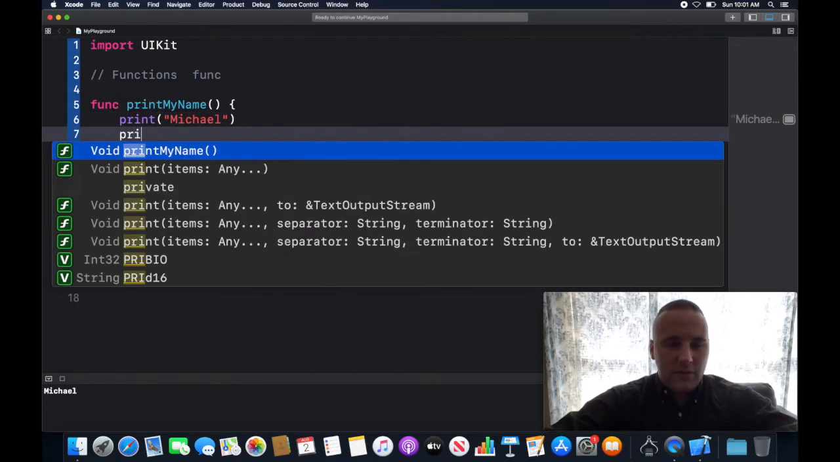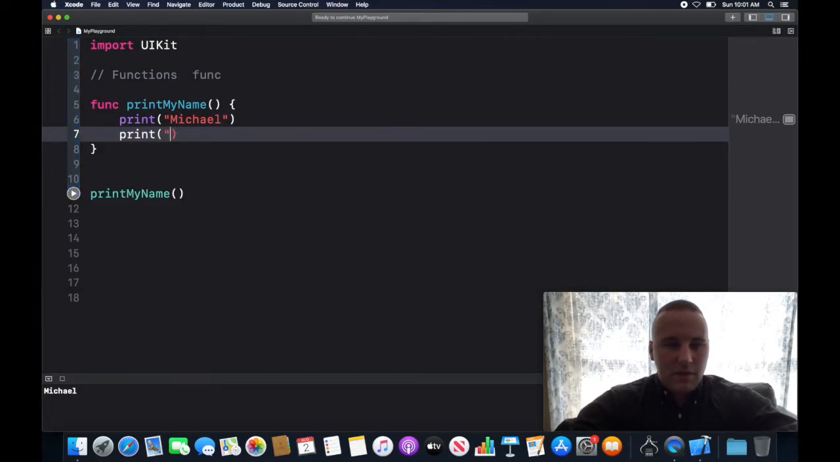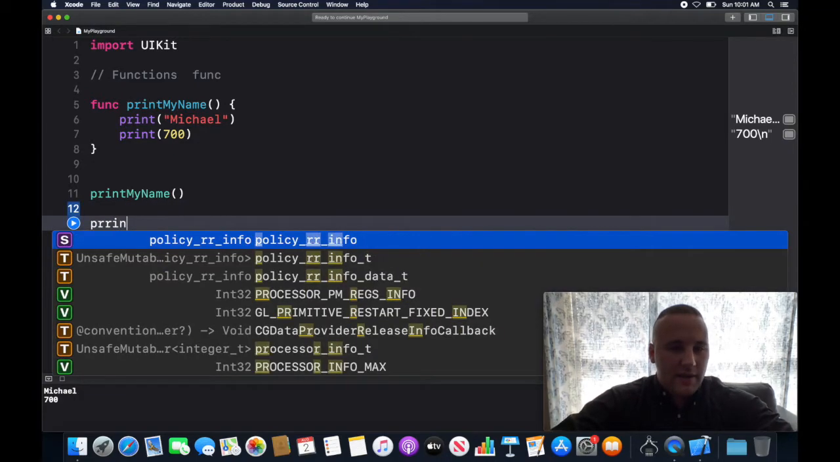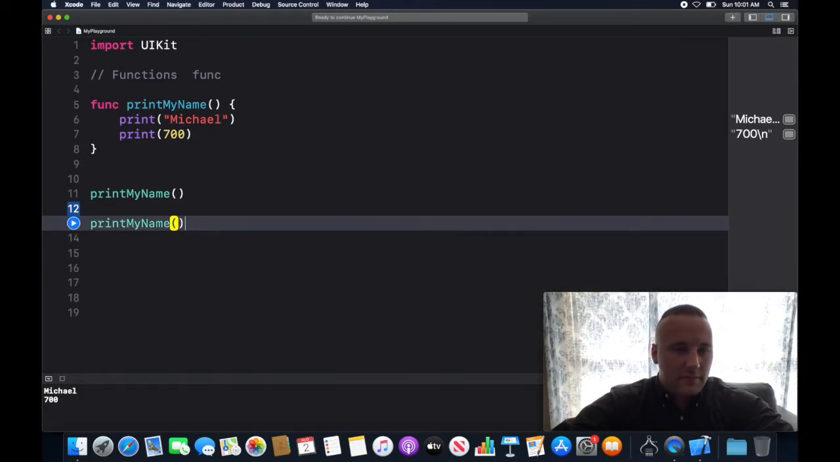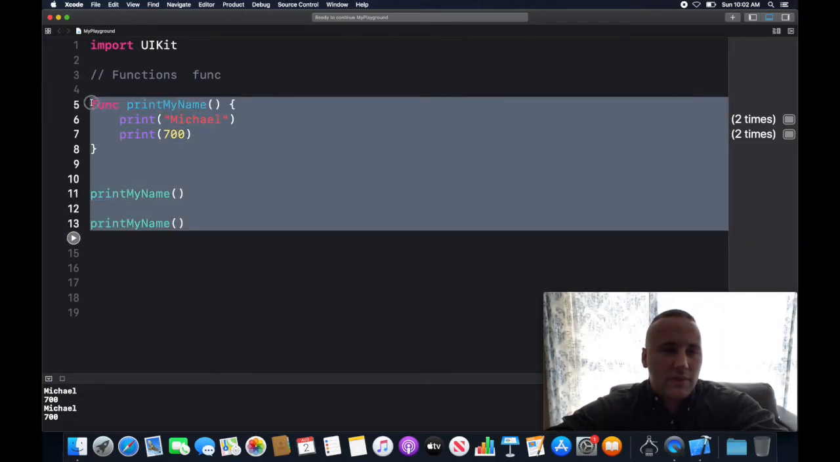So we can put more in here. I could print a number, say 700, and then every time we call this function, it's going to print Michael 700. Now I can call this function again, and it's going to print Michael 700. So this just makes it a little bit easier. Say if you had something that you had to repeat over and over again, instead of having to rewrite all the code every time, we just call the function. It makes it really, really simple.